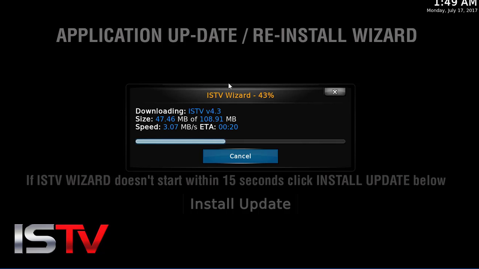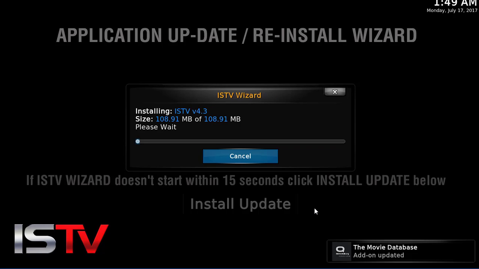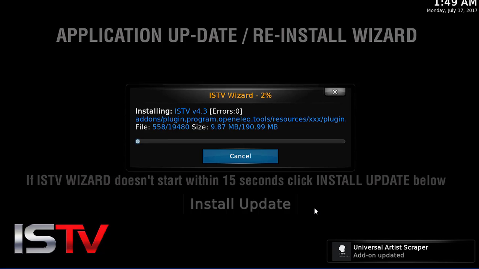One of the things I wanted to point out below was, if for some reason you do not see this iSTV wizard pop up, it says if the iSTV wizard does not start within 15 seconds, click the install update below. By clicking the icon below, it restarts that actual download process. But you want to wait and let the wizard start first. And it's going to start downloading, which it just did, and now it's going to go into the install process. So we'll be right back when it gets closer to finishing the install.